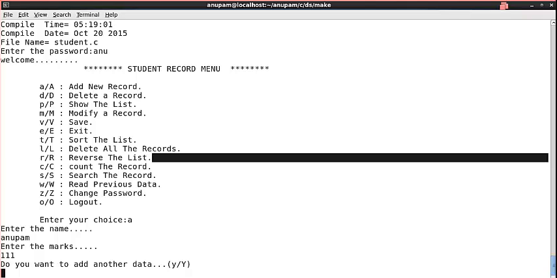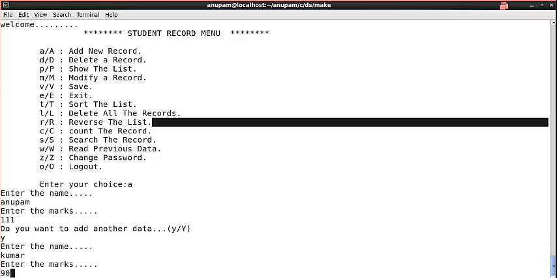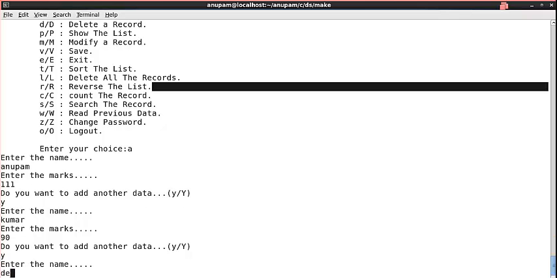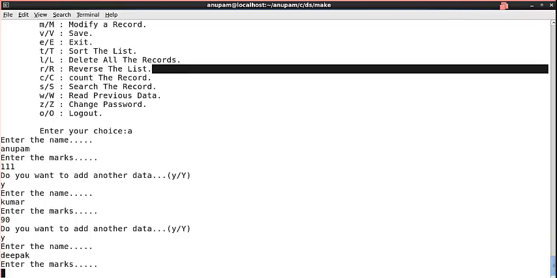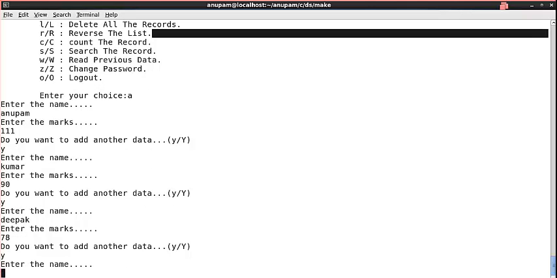Enter. Do you want to add another data? Yes. I type the name Kumar. Enter the marks, whatever you want. Do you want to add another data? Yes, I want to add another. Deepak, I have taken. Enter the marks. Something taken. Do you want to add another data? Yes, I want to.